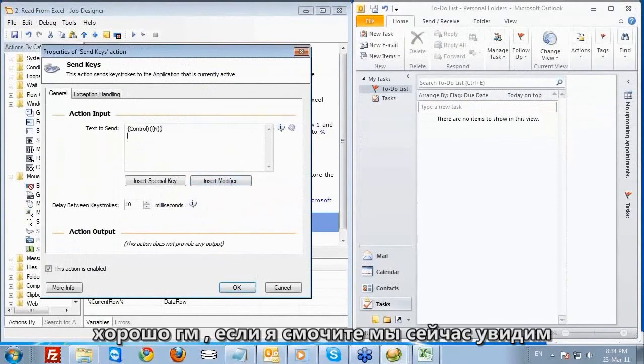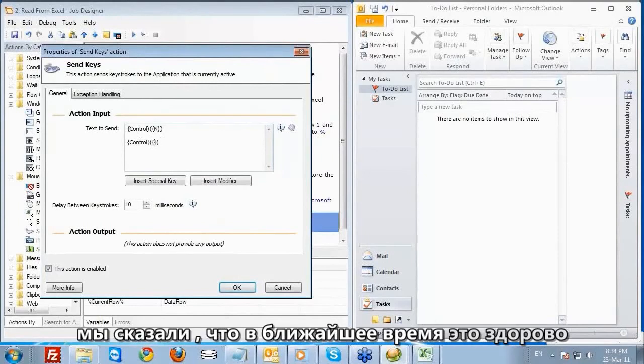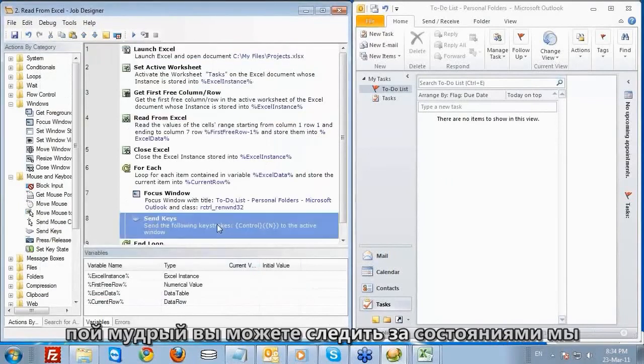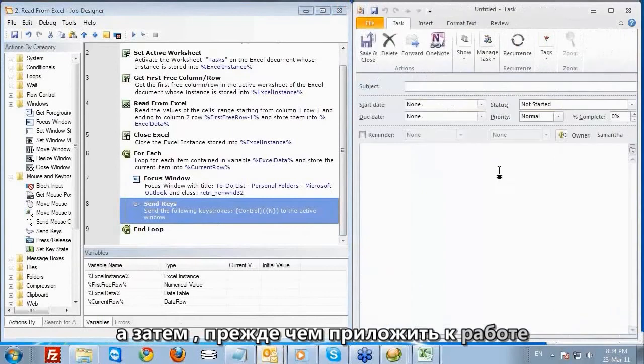If you notice here, once I select the modifier and select for control, it will automatically open a parenthesis and close a parenthesis for me. This means that if I want to make any other keystrokes being sent while the control key is also pressed, I can just enter them within the parenthesis, which is what I'm doing now. Okay, so the Control-N key will actually open a new window for me, which will be the new task one.